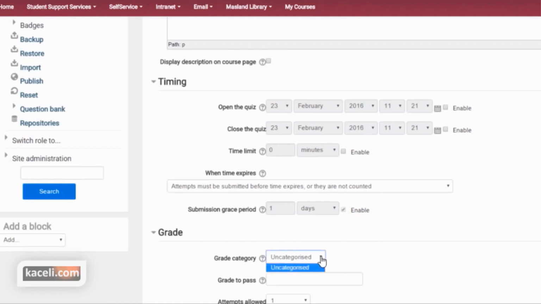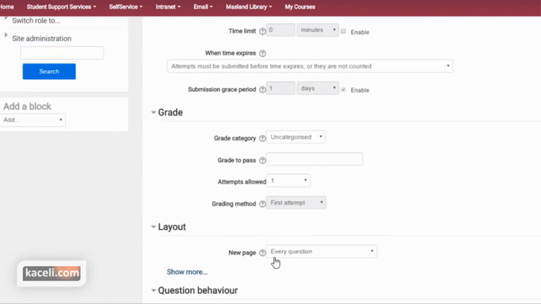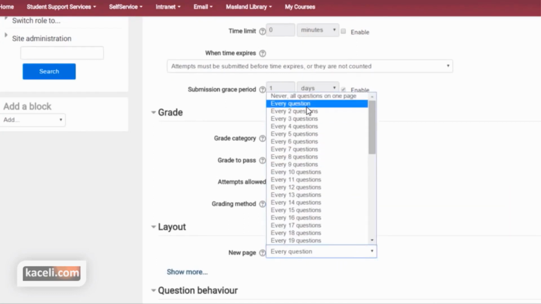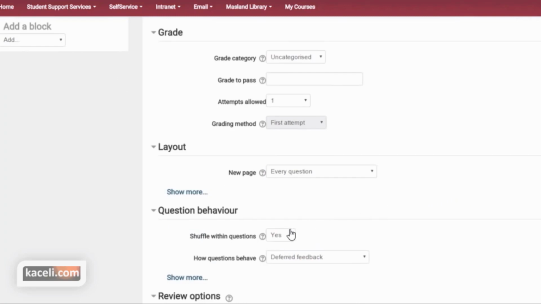Then under the grade, you might want to post a category where the grade should show up. Then as far as the question layout, you can have one question per page or more than one question per page, and so on. And then if you want to shuffle within the questions, you can do that from here as well. Then deferred feedback, that means that the students will get feedback as to what they got right or wrong at the very end after they complete the quiz.